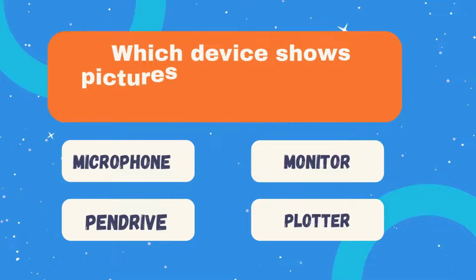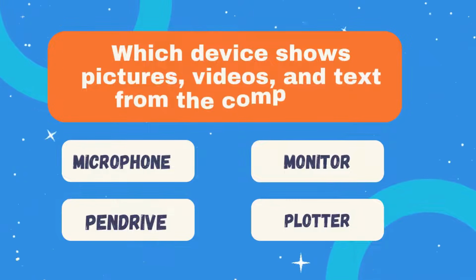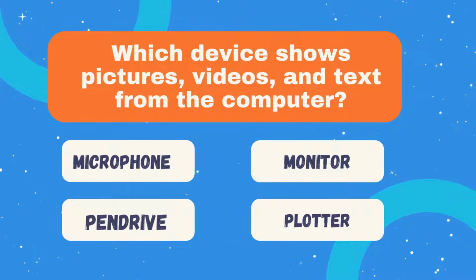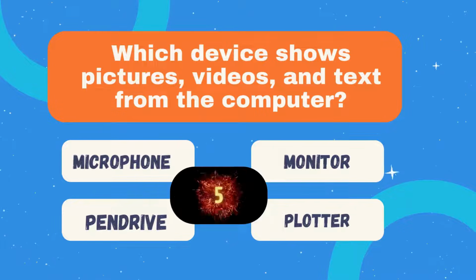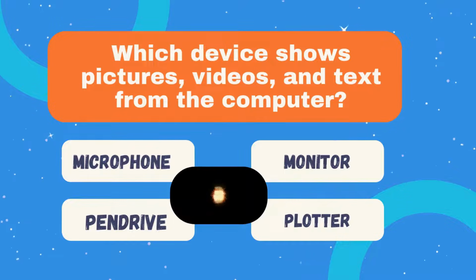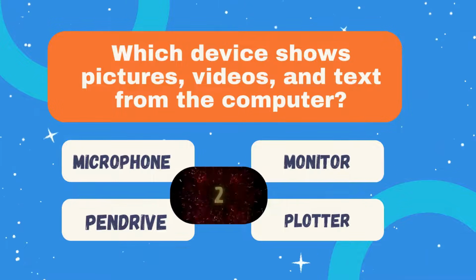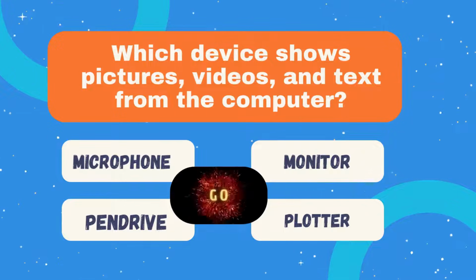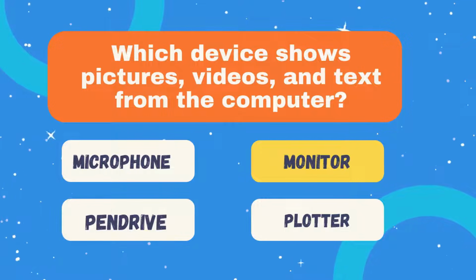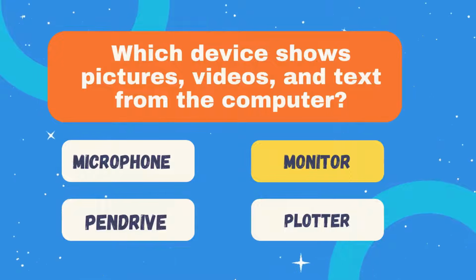Which device shows pictures, videos, and text from the computer? Your time starts now. Good job! The answer is monitor.